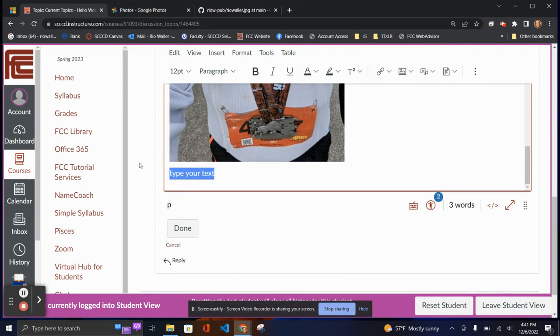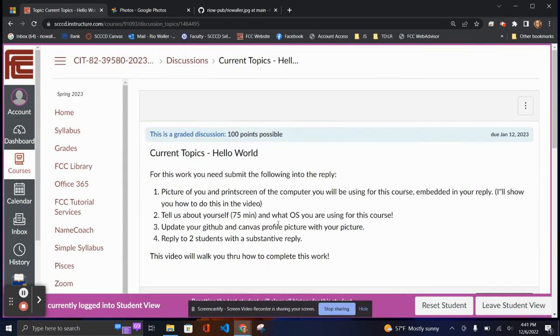So let's look at what it is you need to do for this assignment. We've done the technical work, right? Tell us about yourself now, what your OS is. OS is related to what computer you are using. A Mac, and if so, what version of Mac OS are you using? If you're using Windows, like I told you before, I'm using Windows 10.